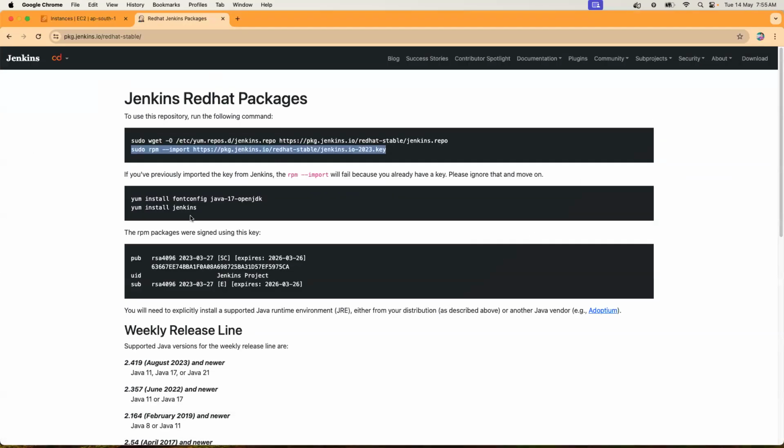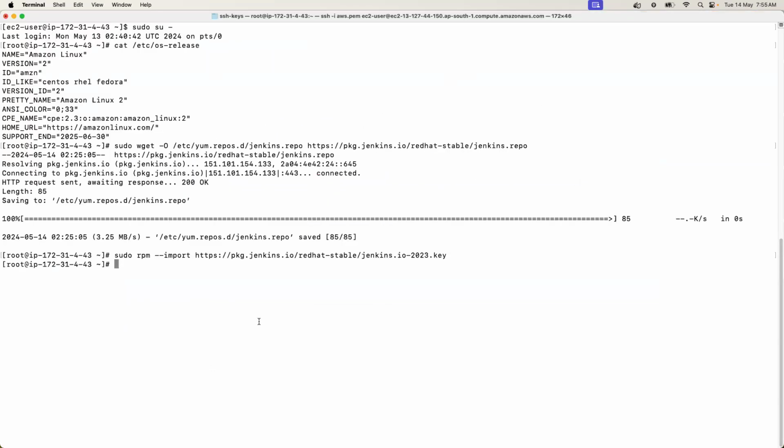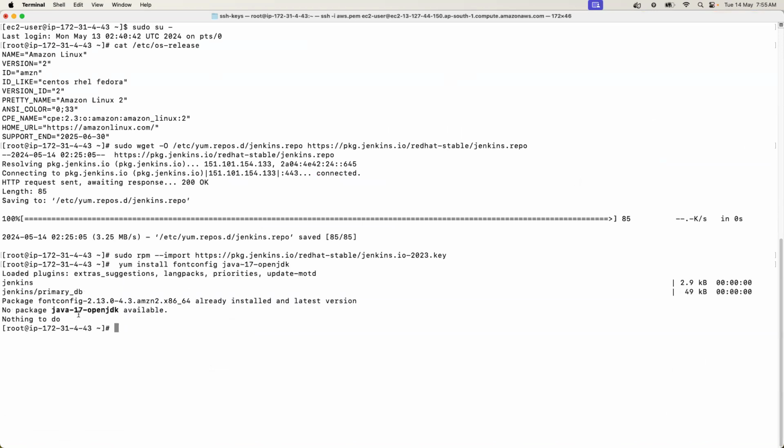And then, like I said, Java is required, right? It is about installing some packages, but basically Java is the important one. So let us install Java. They're installing Java 17 OpenJDK. It says that Java OpenJDK is not available. Let me install the latest version. This should also work.